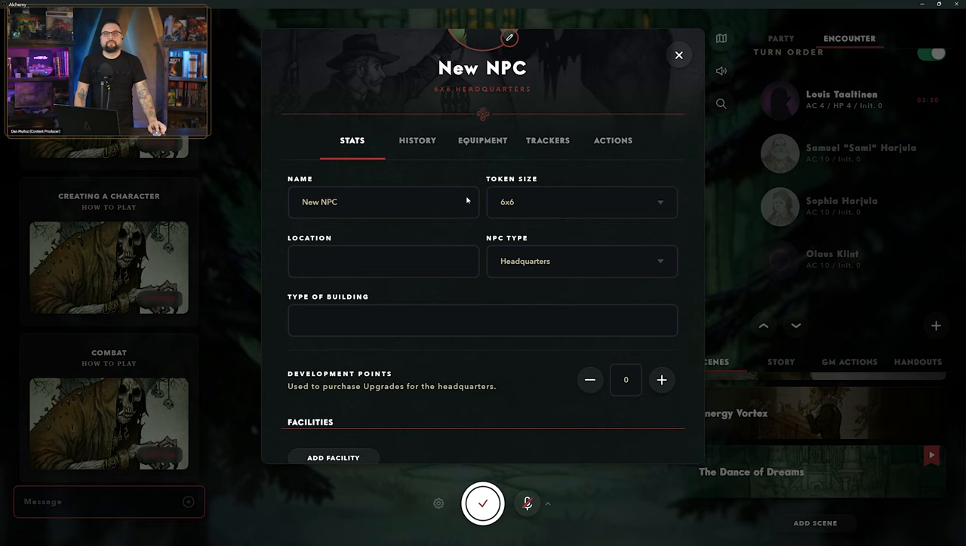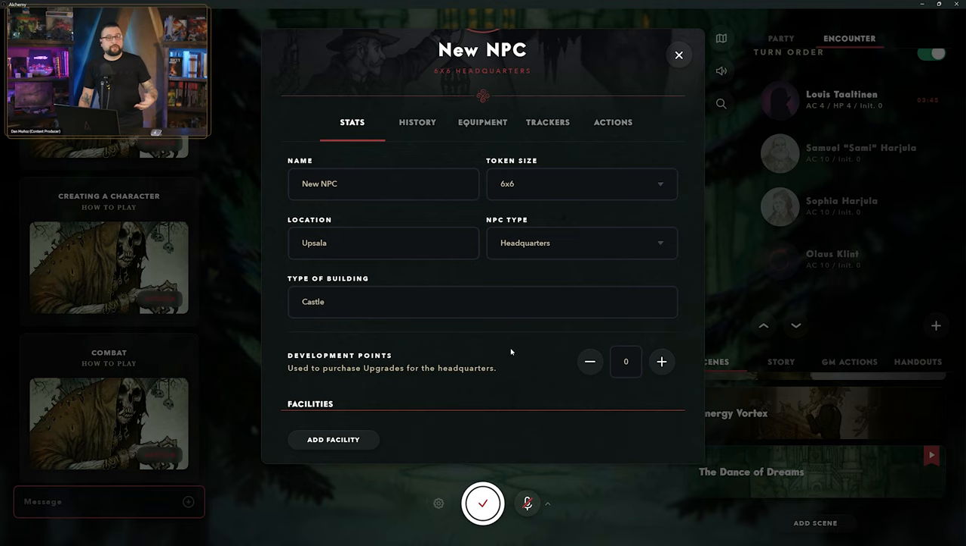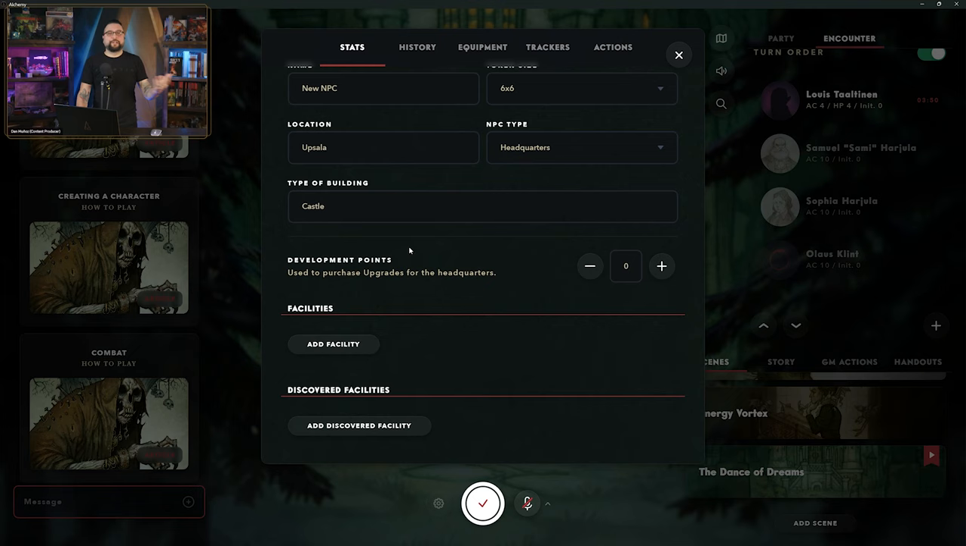And at the end of every mystery, like I said, you can answer those questions for development points. Now you can add the location and the type of building it may be, whatever. If it's not a castle, it could be whatever you want. Now in the core rulebook, you are given a castle called Castle Gillenkreutz or something like that. I'm not exactly sure of the pronunciation, but it is a castle that you are given, and you can build upon that.